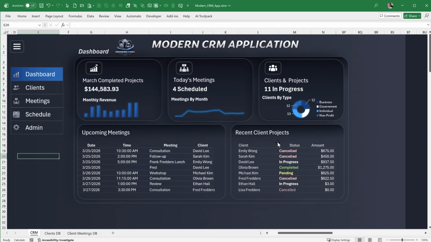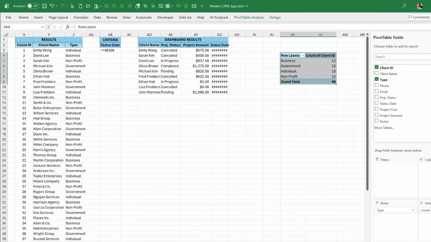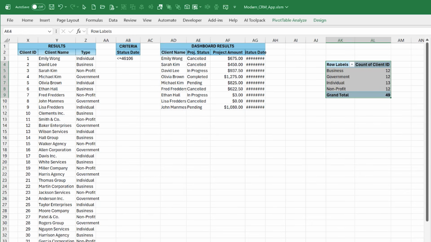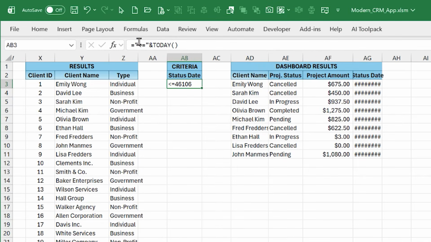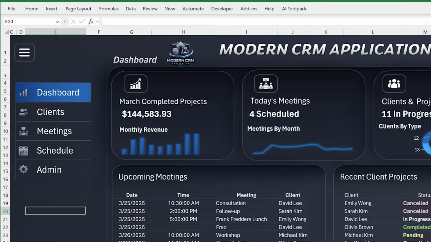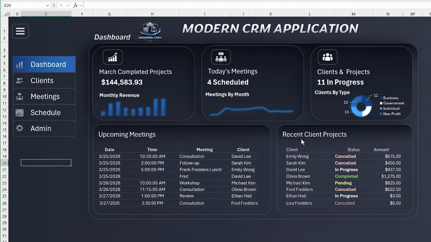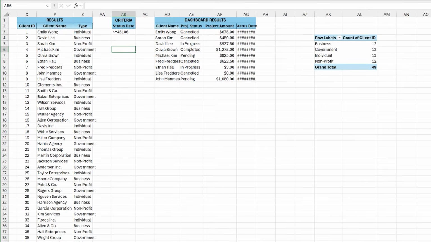Okay, likewise, we also have client projects. We're going to do something very similar for client projects. Now, if we take a look inside our client database, I also want to know what the client projects are and the results. And so we've got this here. I want to know any project that is less than or equal to today. So I want to know the status that's less than or equal to the current day. Why is that? Because those are recent client projects. So basically, I want to know everything that is up until the current day, so everything before that. To do that, we are going to run another advanced filter.